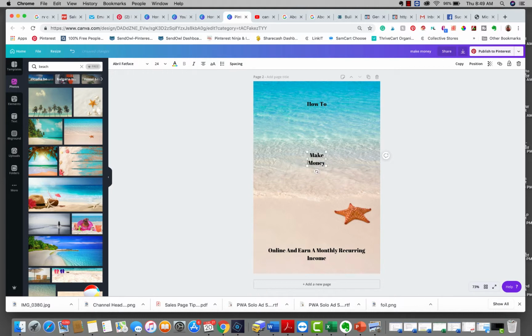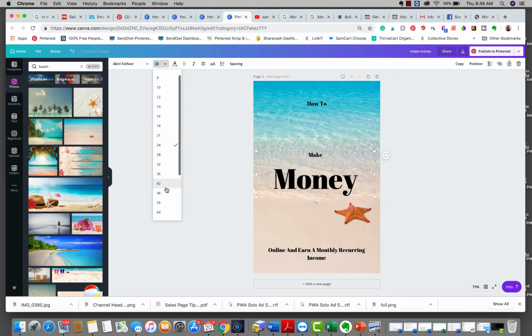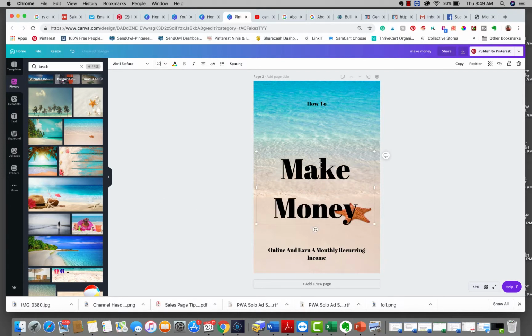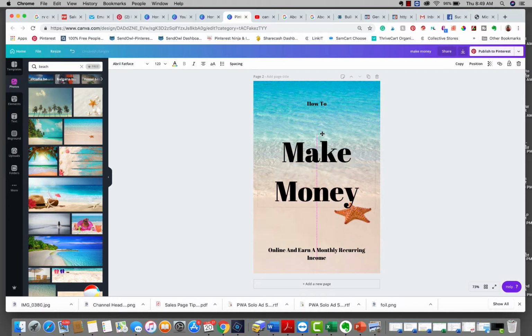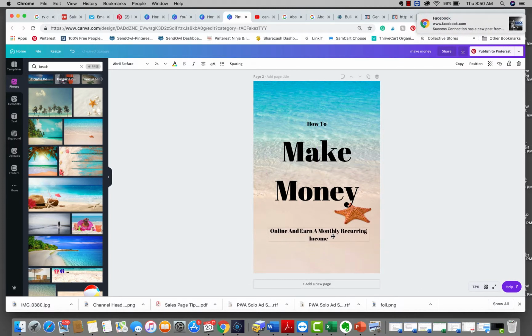Okay, so let's take "make money" and put them on two different lines. All right, so now I'm going to drop down here and make this 120. Okay, so let's move that up out of that starfish a little bit. Let's move this one back down here in alignment. And let's move this one up a little bit, keep it out of the starfish, but get it in alignment there. Okay, so look at the difference.